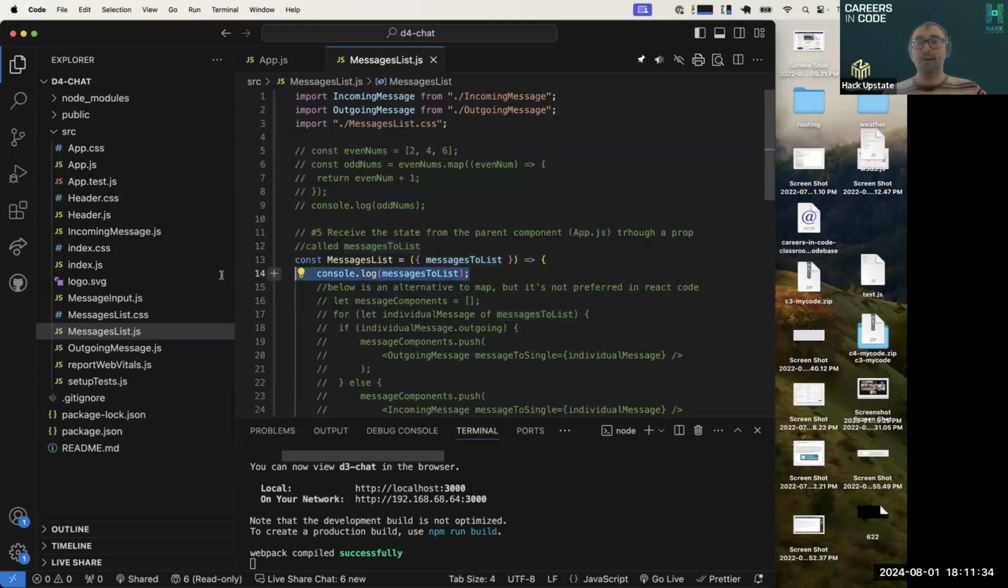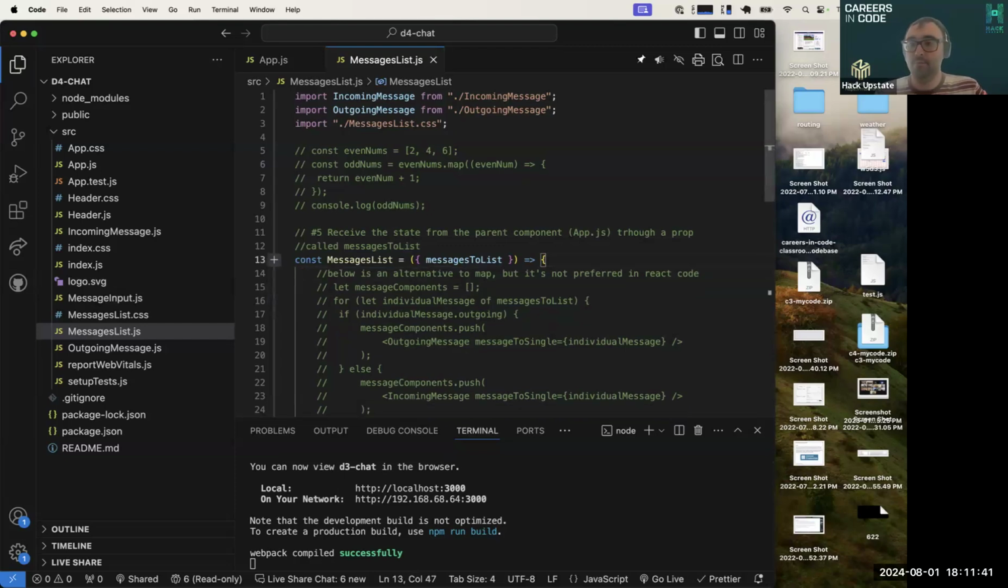Pausing there, even though we're only 5 steps in, that is somewhat of a complicated flow. So does anyone have questions about that flow?